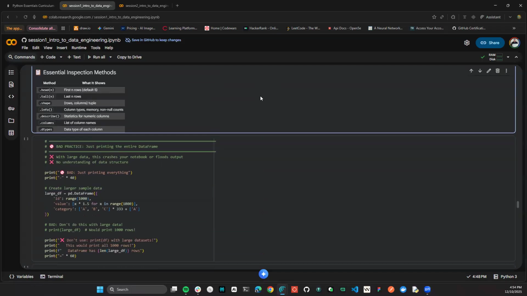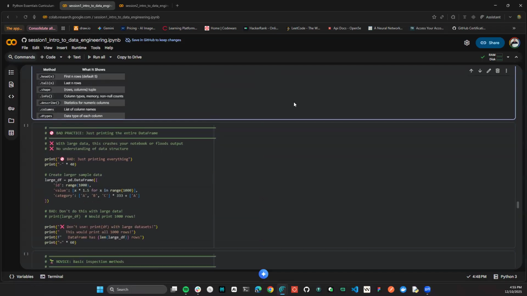So, like I was saying earlier, bad practice: printing the entire data frame. In the real world, data frames are millions and millions of lines of data usually. Here in practice in this class, we might keep it to like 1,000 rows, but even 1,000 rows in your terminal would be a lot. So, for example, with large data, this would crash your notebook or flood your output, and your eyes are just going to glaze over it. There's not going to be any understanding of the data structure.